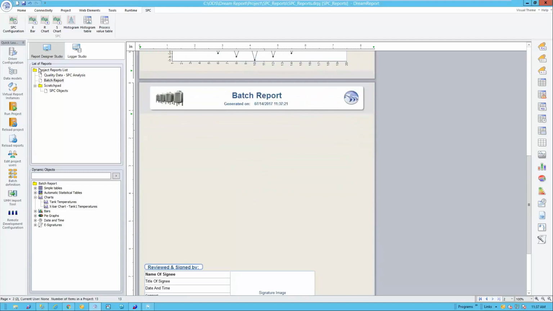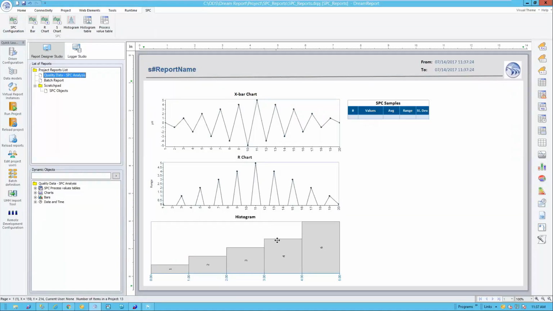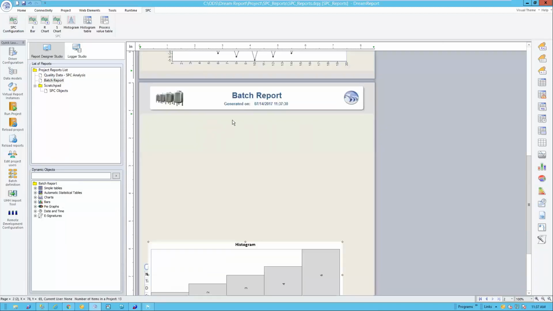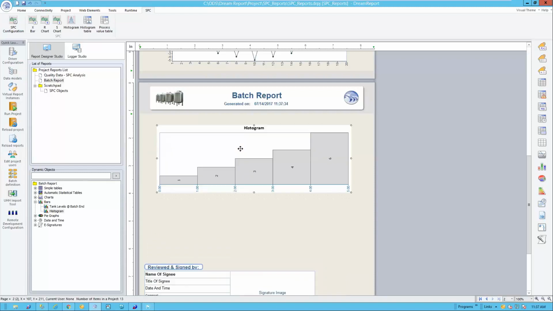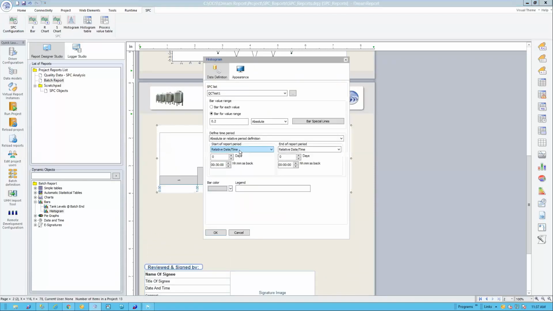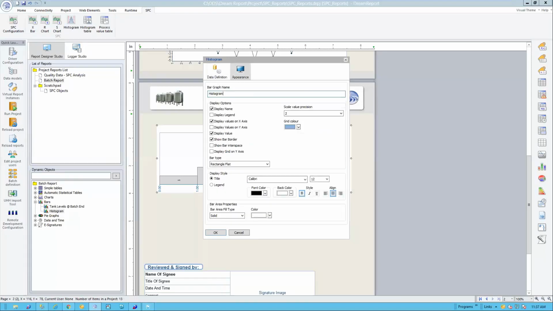And on page 2, let's copy and paste the histogram, see how my temperature distribution looks. I'll copy that, put it on this report, and for this one, again, we're going to change our data source from QC test 1 to temperature. My temperature ranges are a lot bigger, so let's put a temperature range of 2, not 2.0. And again, it's going to be batch-based over this last batch, and histogram, temperature distribution.